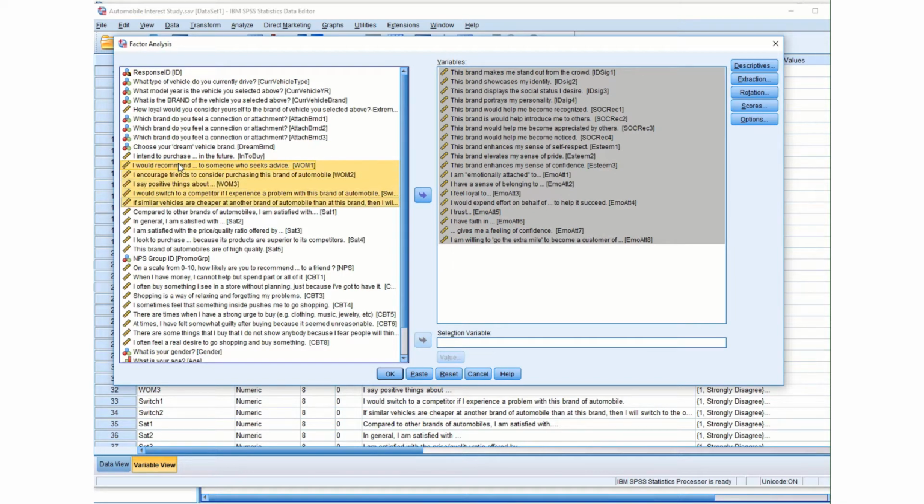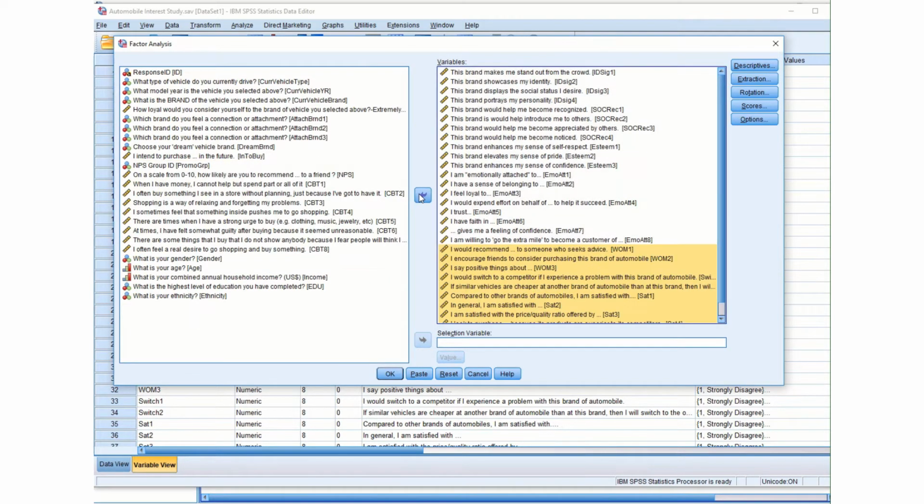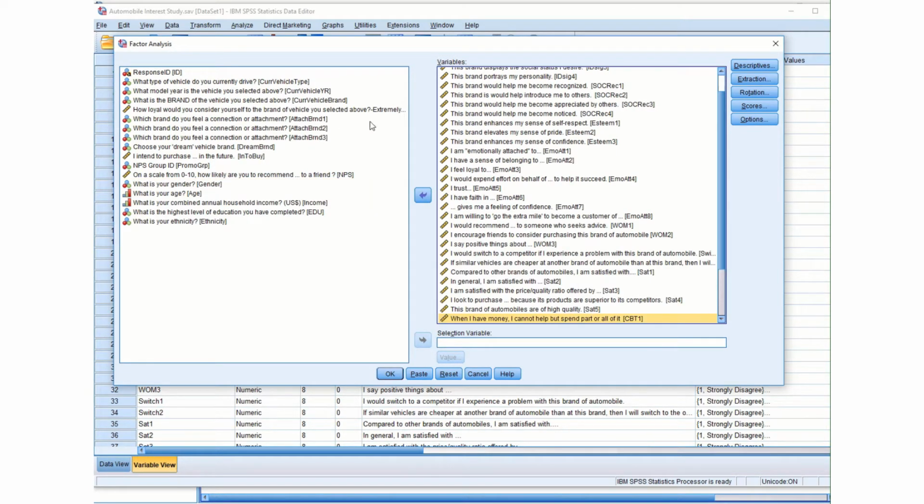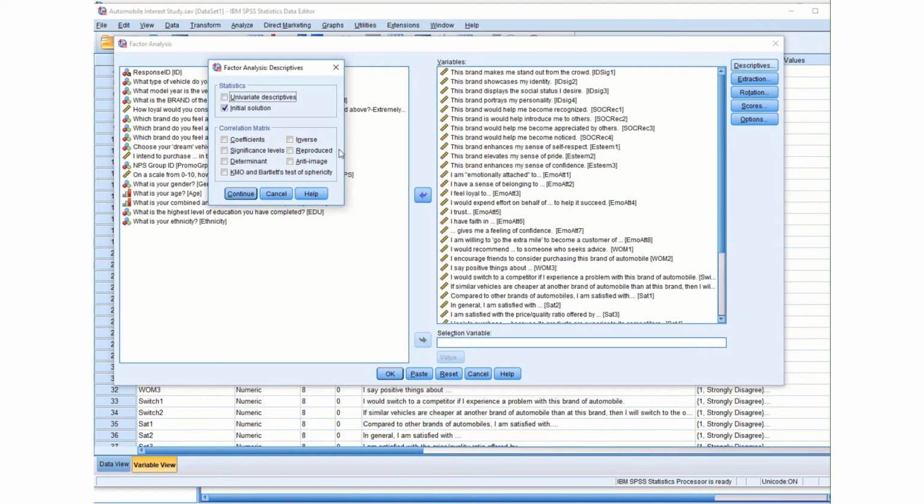We need word of mouth. We need satisfaction switching. And we do not need net promoter, because that's a single item. So NPS scores is something that's separate, but we do want to capture this compulsive buying tendency. So again, I pulled over all of the variables that I think are going to measure what we want to measure. So the first thing to do as we're doing this factor analysis is we want to look for suitability of variables as it relates to the inter-item correlation.